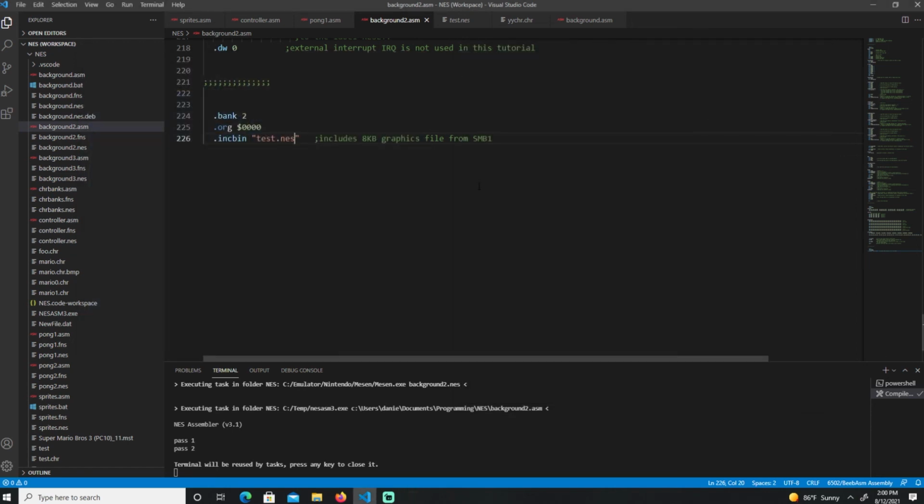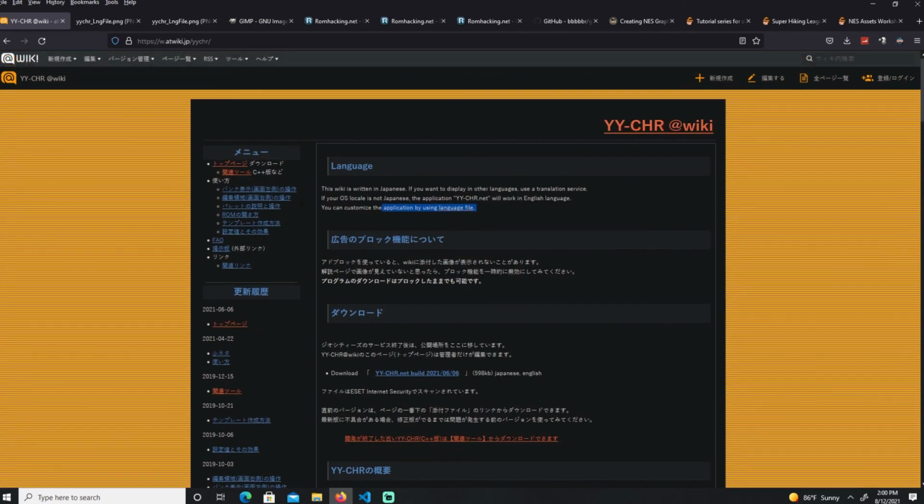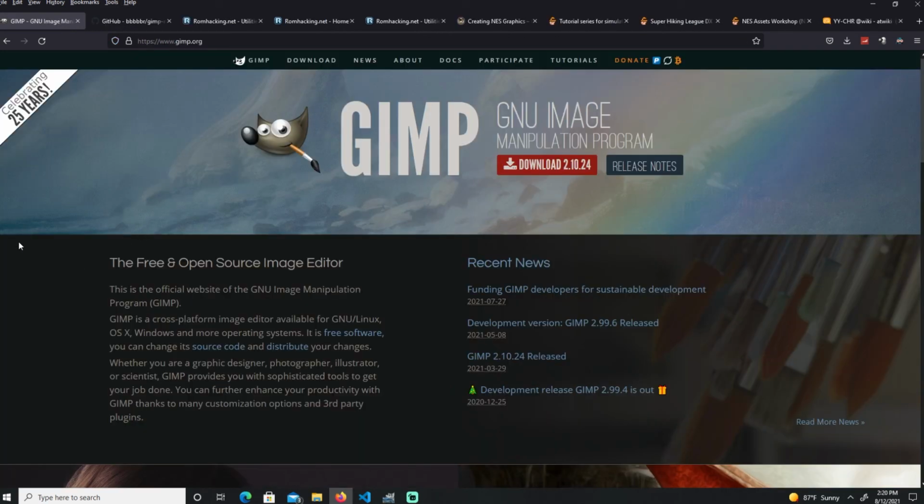So that's how the YY-CHR character works. So let's go over the other tools that we have over here. The other software that we can use is GIMP, which is almost like a Photoshop alternative. It's free. That's why it's widely popular.